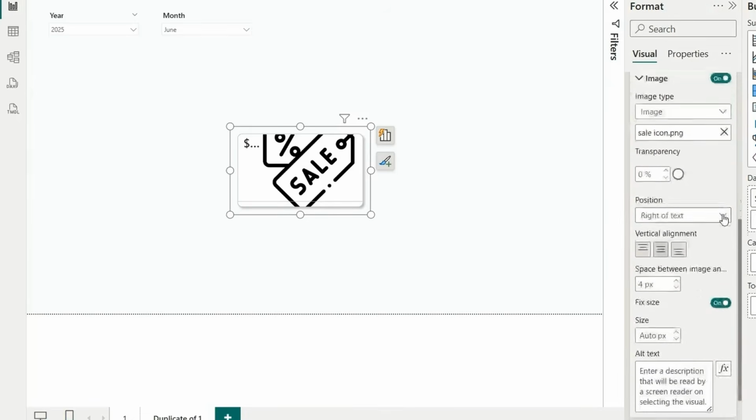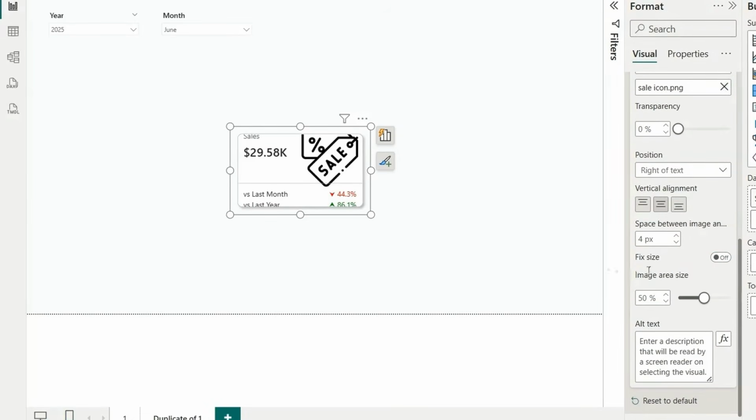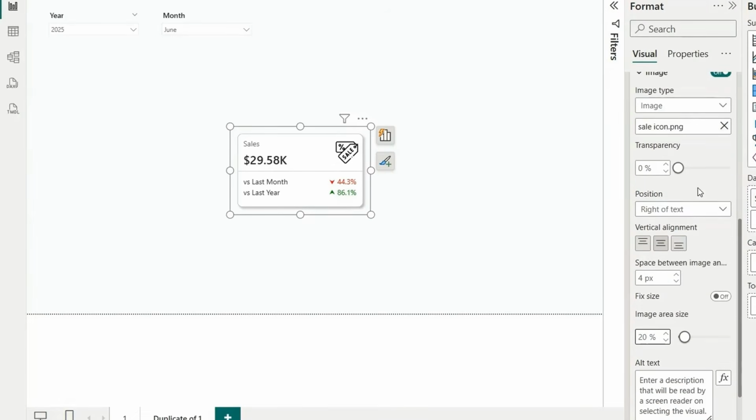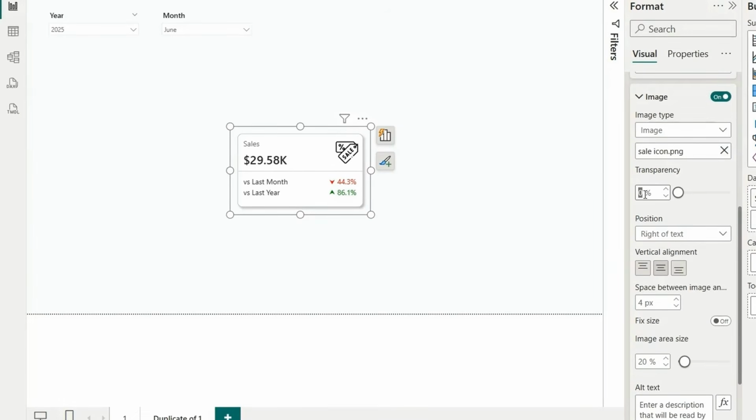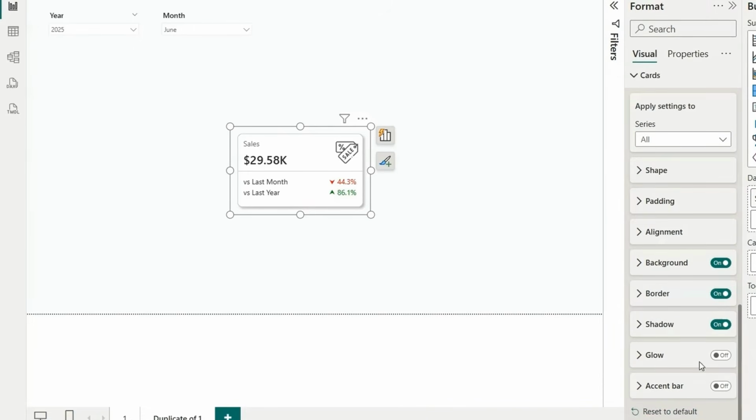Now we'll have to turn off this fixed size. When I turn it off, you can see this has reduced a little. Now from here, for image area size, let's choose 20. You can see it's fixed, and you can play with the size and adjust according to your visual. Next, you can see it's too bright, so we can go to transparency and make it 30% transparent.